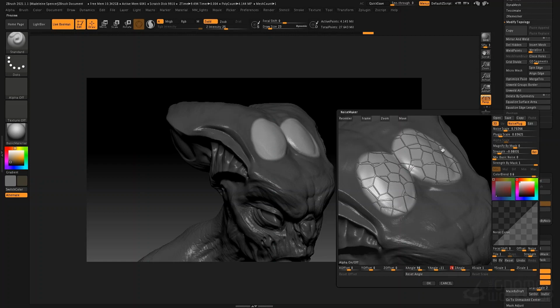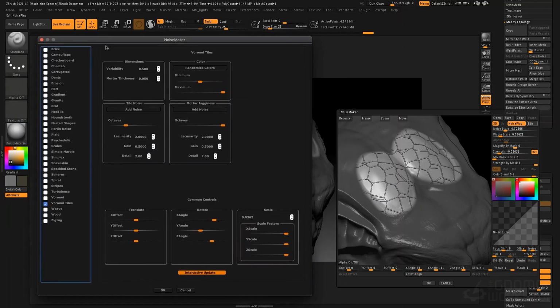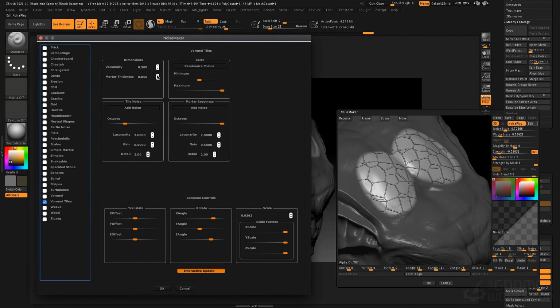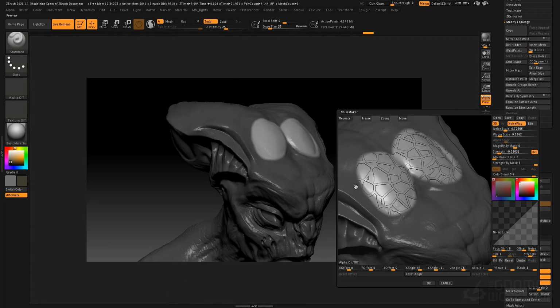If I want to change the size of the tiles themselves, I'll go into Edit, and then that will bring back our Noisemaker menu. And here I can change the mortar thickness. If I turn this up, you can see that mortar thickness starts to get bigger because I have interactive update turned on. I can change my variability here, and that'll change the variation in those mortar lines. Click OK. And then I'll click OK again.